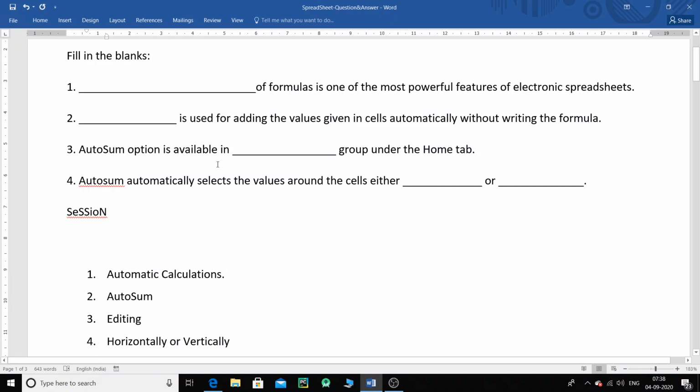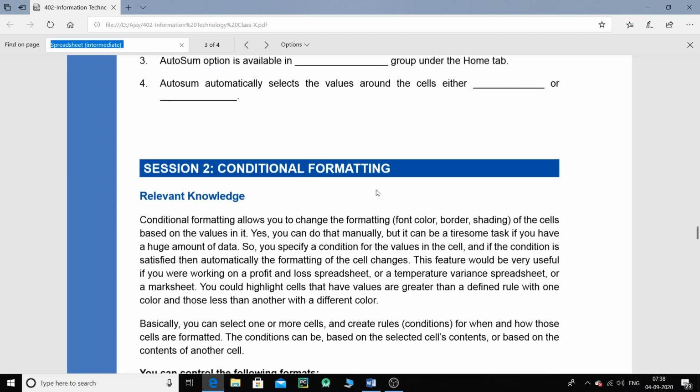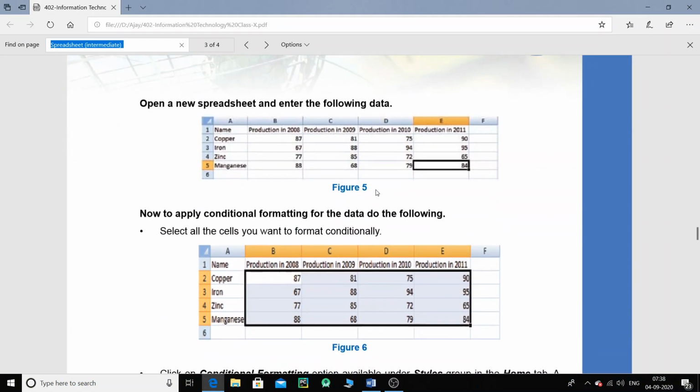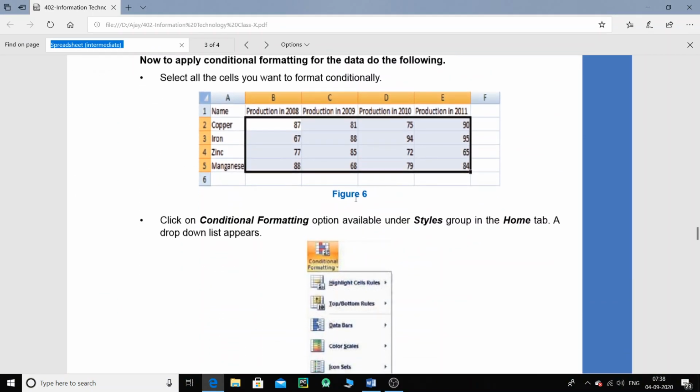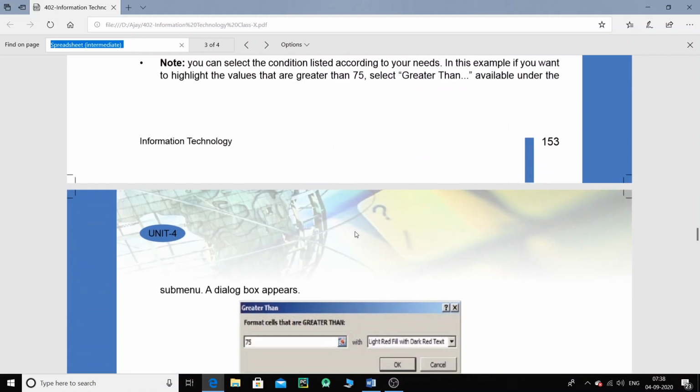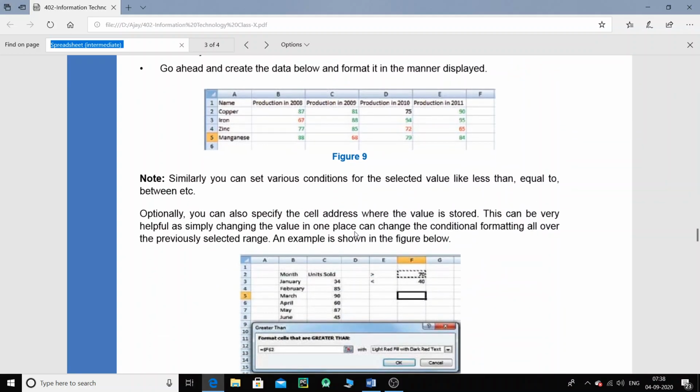So that is the auto sum feature. Then auto sum option is available under dash group. Which group? That is the editing group. Okay, auto sum feature is available under the editing group. You can just locate that particular part. I'll just see to it.